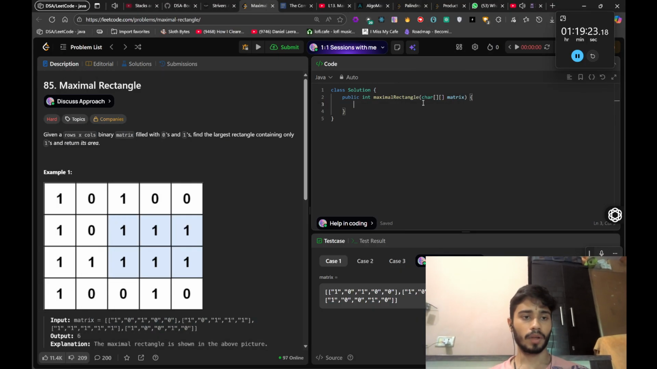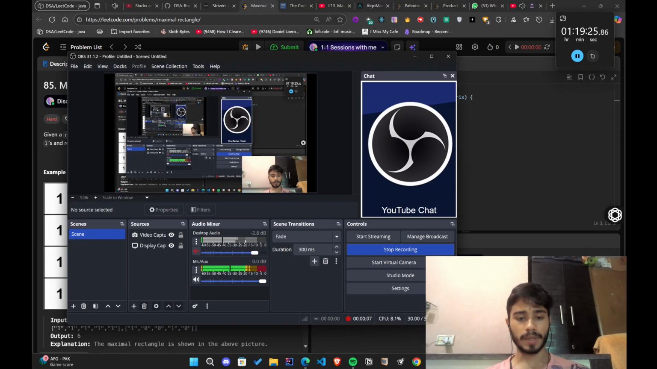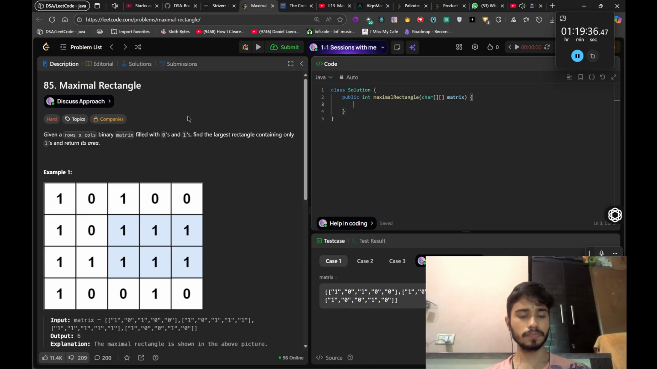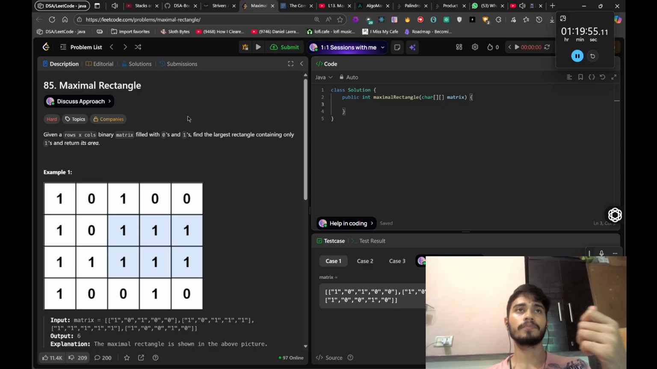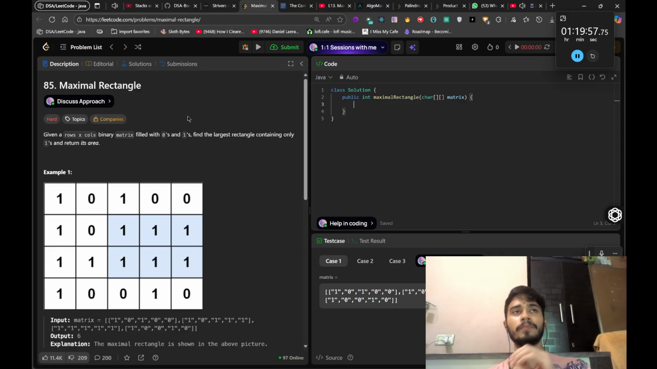So we have the question, maximal rectangle. First of all, I haven't solved this question because I was first trying to understand the approach, because I just couldn't understand what the question asked, and I was trying to narrate the approach in my head, whatever I learned by watching the video. So I'll try to do it at the moment.